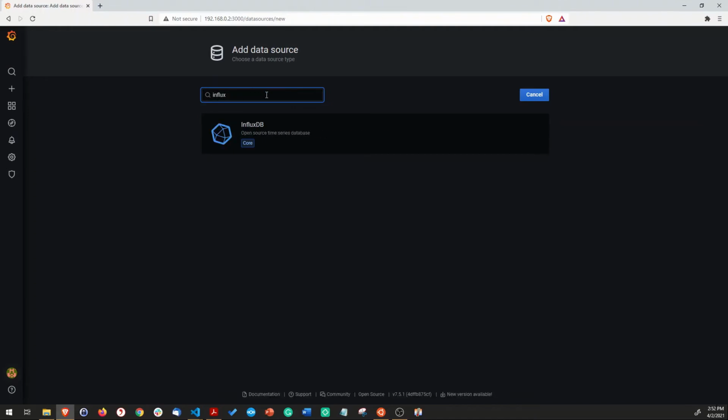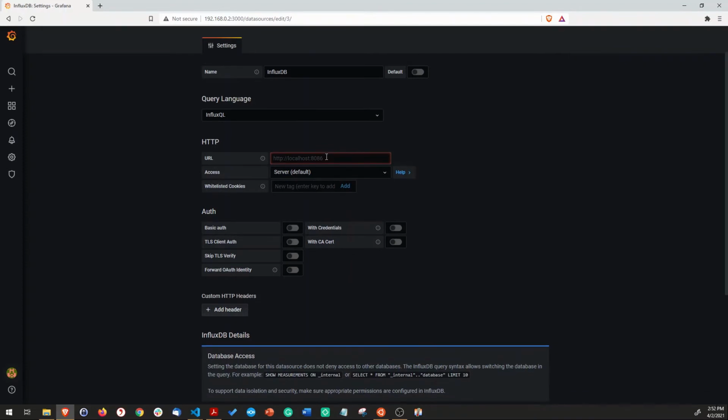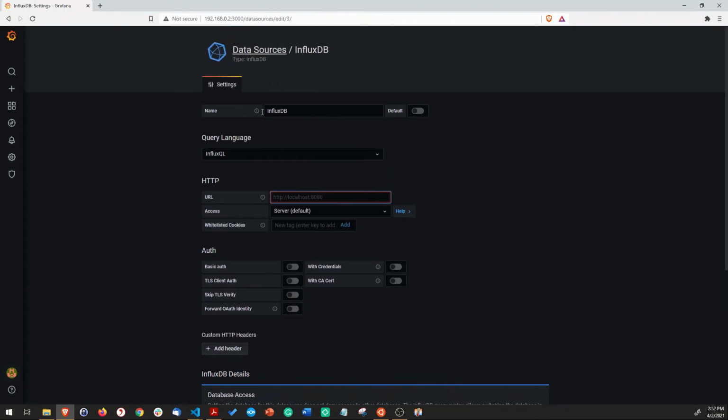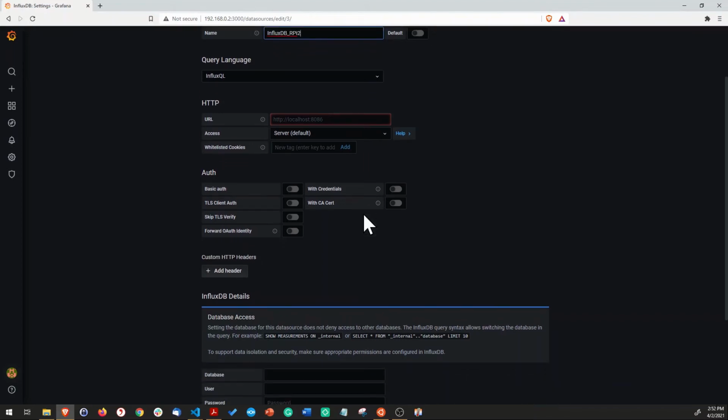Here you would see InfluxDB. You see the data sources added. Here you can specify the URL, which is something we have already done before. You can choose the name. This name doesn't have to match the previous one, so you can choose it, for example, you can call it RPI2 or whatever you prefer.